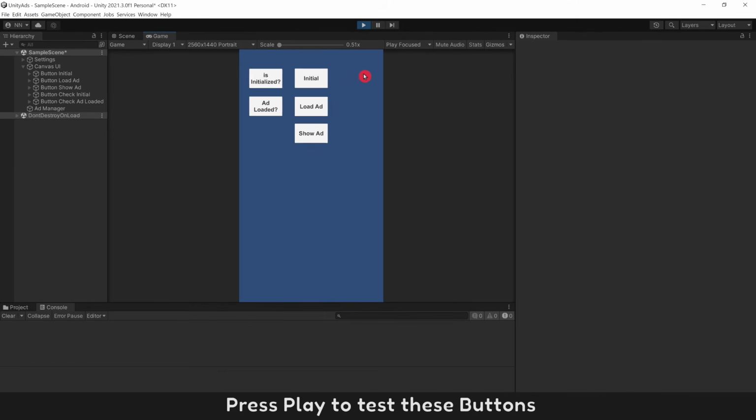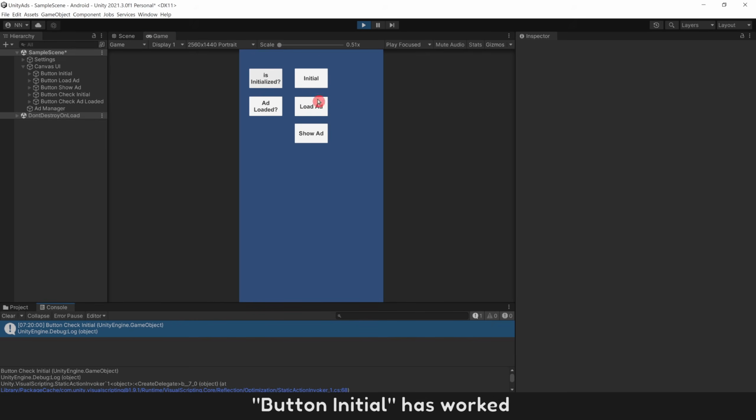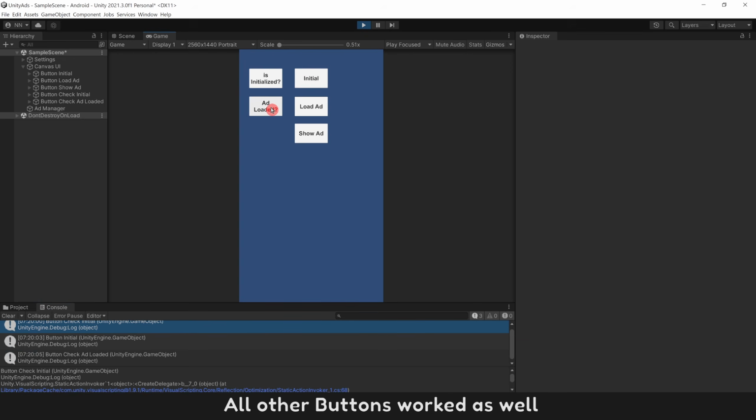Press play to test these buttons. Button Initial has worked. All other buttons worked as well.